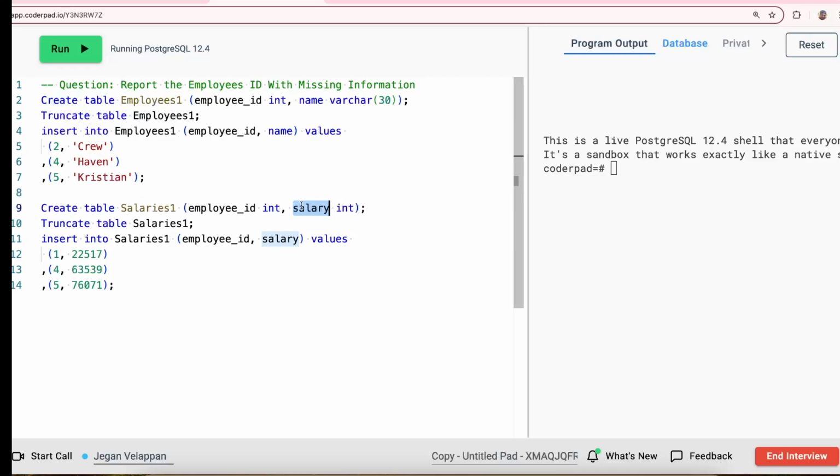What they're asking us to do is report the IDs of all the employees with missing information. If we say missing information, that means the employee's name should be missing or the employee's salary should be missing. If you see this, all the employees have their name and all the employees have their salary. But what is the point called missing? Let's create the table first.